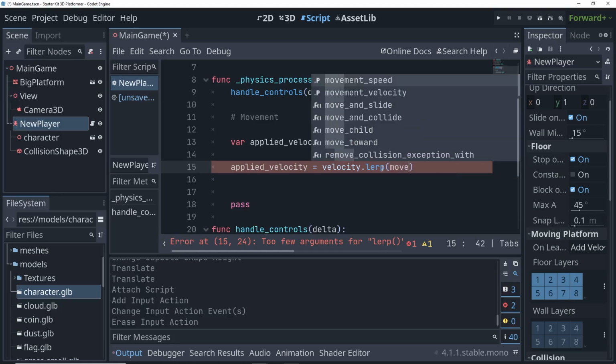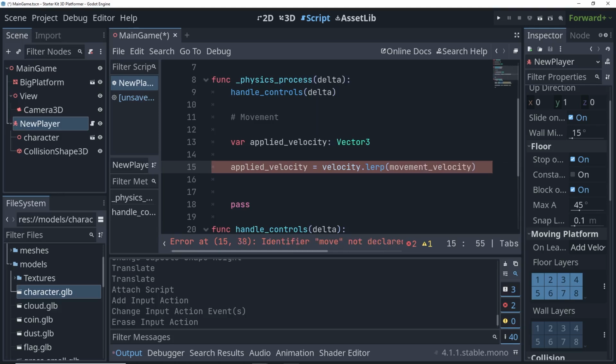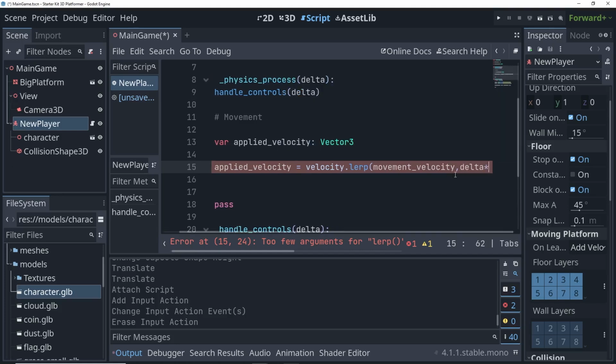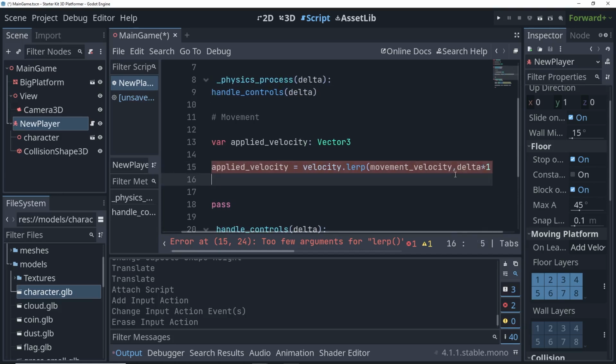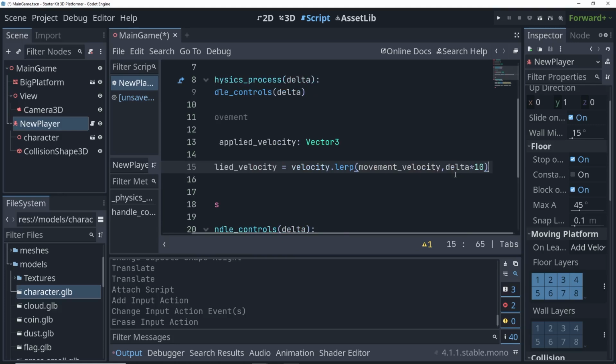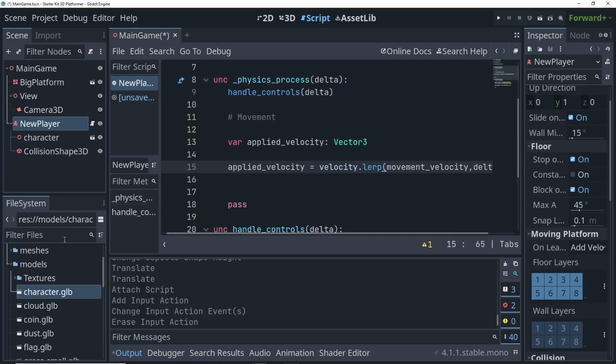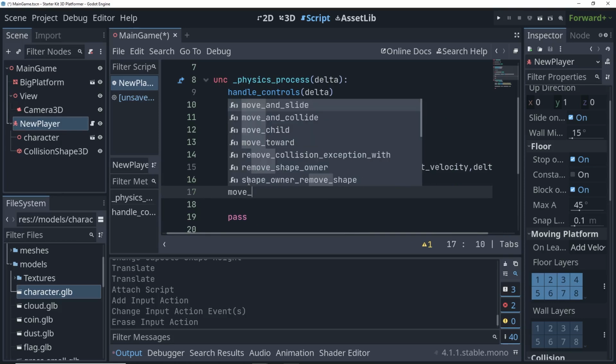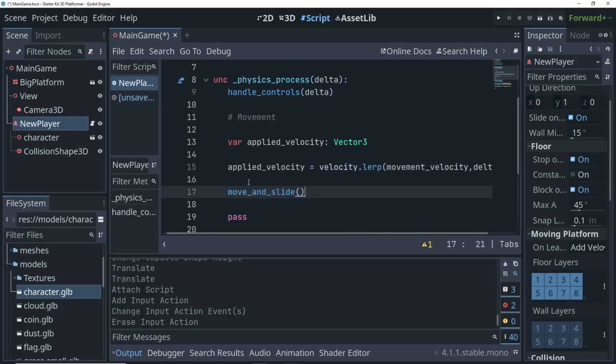So movement velocity and a delta times 10. The delta is a very small value, so if we multiply it by 10, it's going to be a faster progression towards the point that we want. Okay? And after that, the only thing left to do is to write move and slide. That's the function from the physics process that is going to be moving your character.